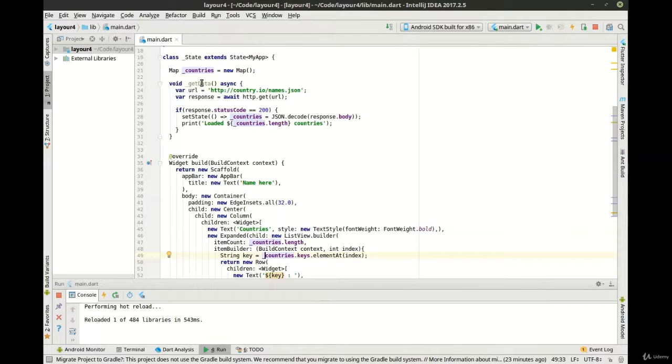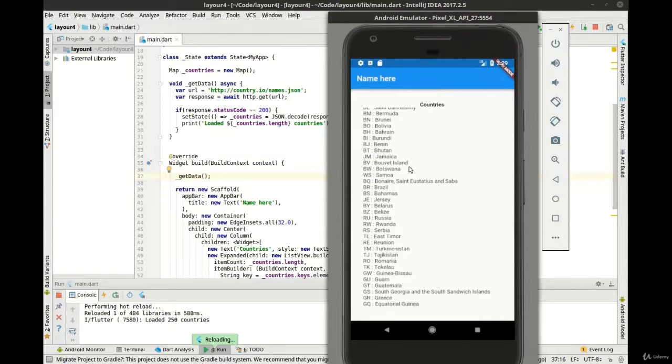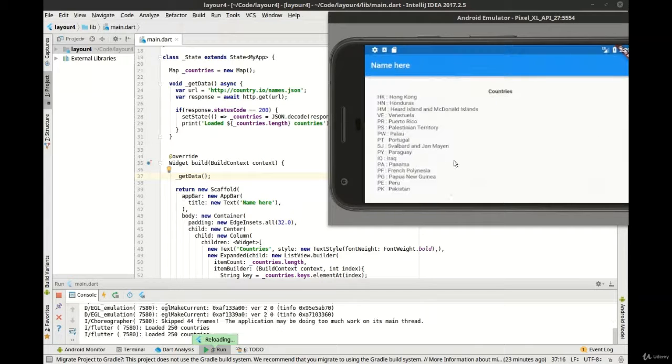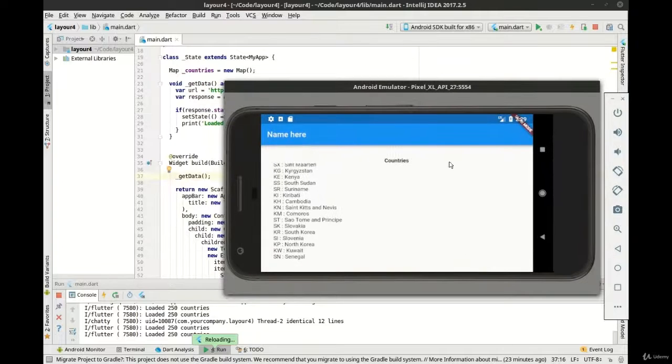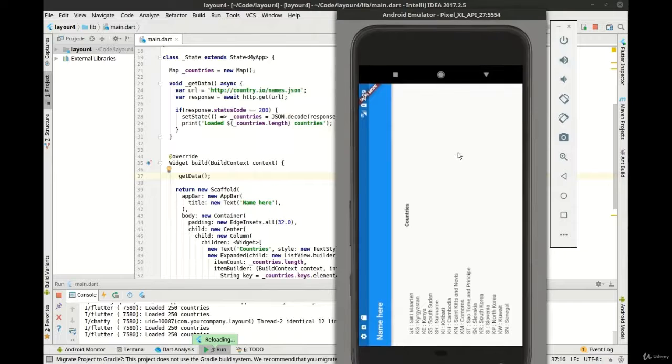So what we need to do is actually get our data. There's two ways of doing this, and each one comes with a little bit of a caveat. The first one is you can do it in the build, which, as you can see, it said loaded 250 countries, which means every time that it's going to re-render, it's going to build. So, for example, if we flip the phone, it's going to go back out, make another network call, and load more countries here. That can be a little cumbersome because you can keep adding and adding to that map and getting more and more. And before you know it, the whole thing's just going to die.